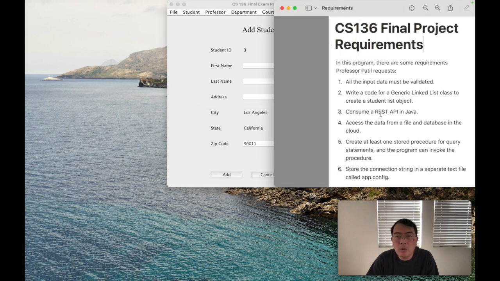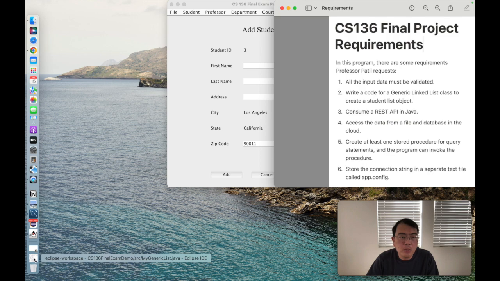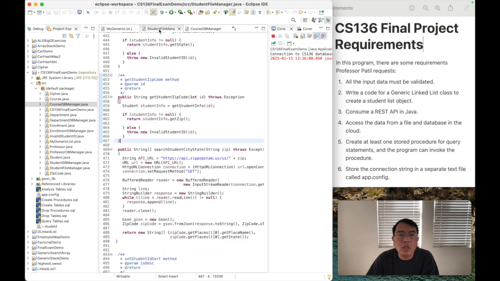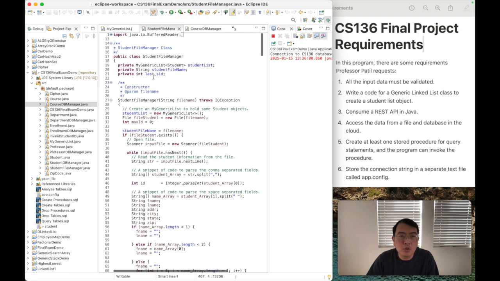The second requirement is to write a code for a generic linked list class. So in my program, I wrote my generic list class, and when the program creates a student file manager, it will also create a student list by my generic list class, and there are many student objects in this list.